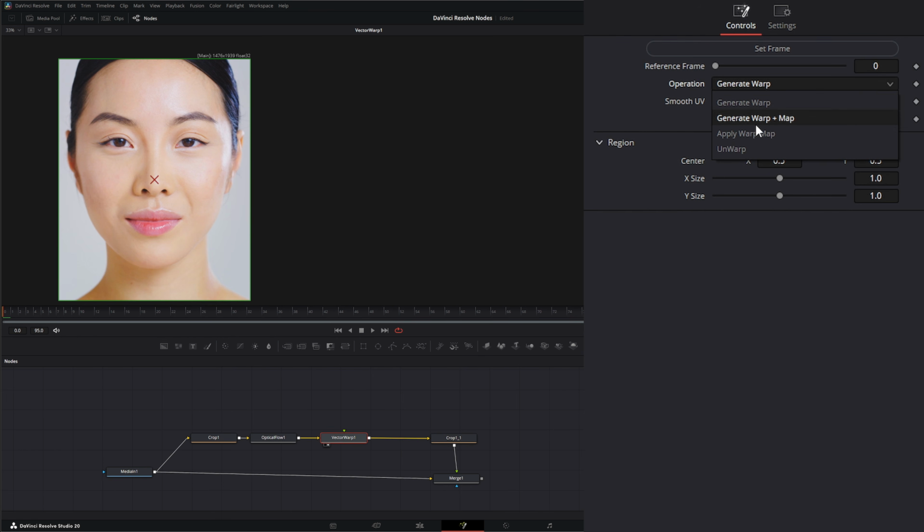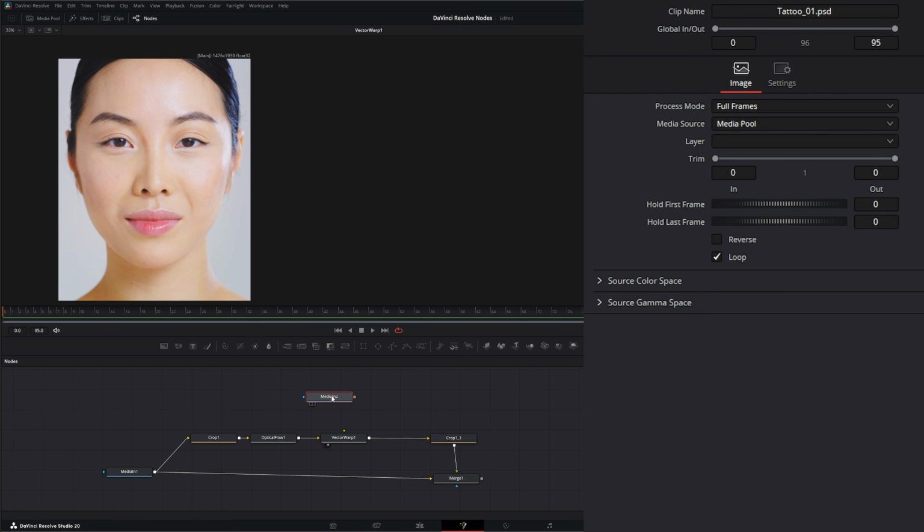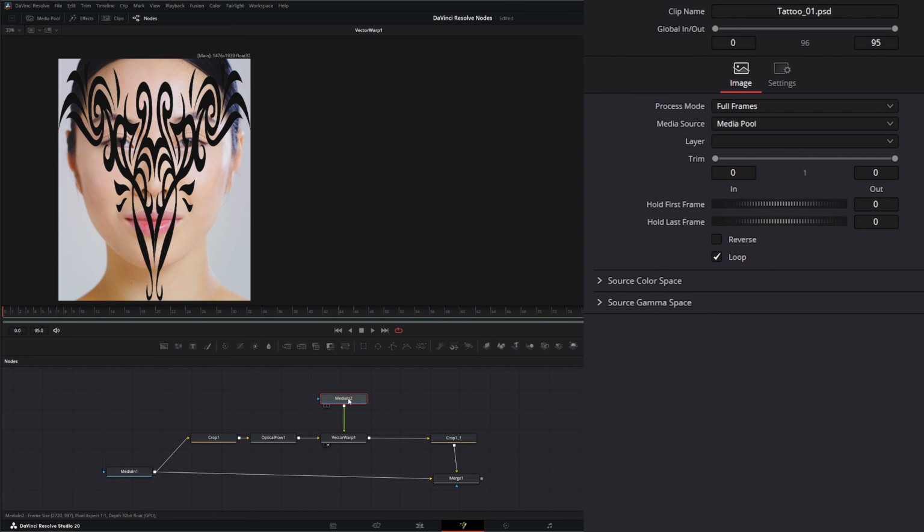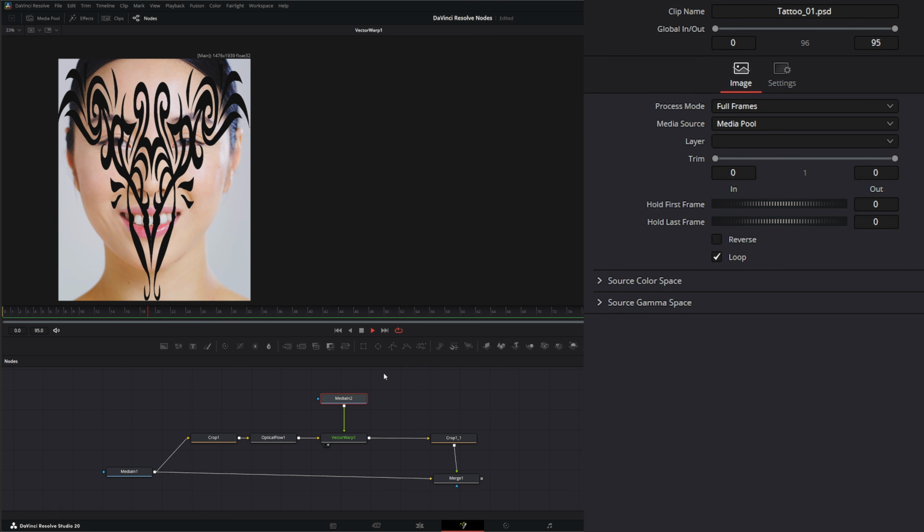Now, if I selected generate warp plus map, now I'm able to use this input to input an image or media or anything I want to input in here to apply to that warp. So if I grab some, say, media, like this little tattoo thing, and input it, now we've got that input over her face. And if I was to push play, it would warp with her face.